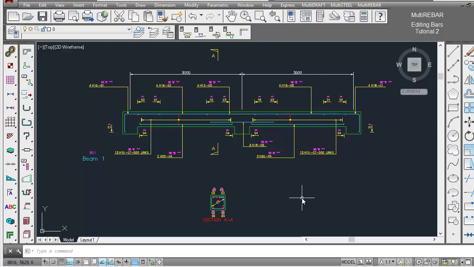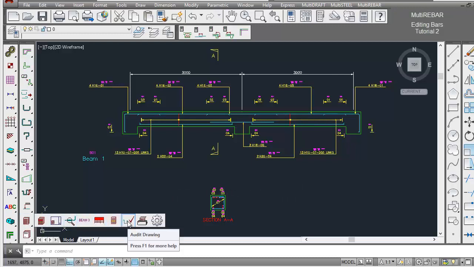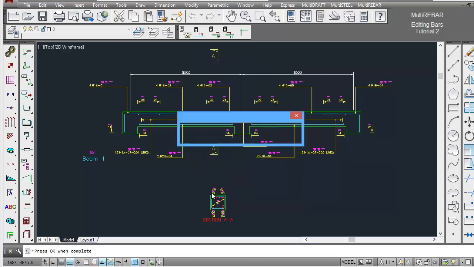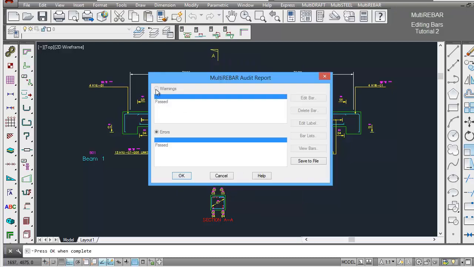Before we add our beam detail to the MultiREBAR member library, it is good practice to audit the drawing as covered in Tutorial 1. So let's access the Audit Drawing command from the MultiREBAR bar list toolbar. Again, we can see there are many variables that we can check for, but for now we'll accept the default values and select OK. Our drawing has no warnings or errors, so we can select OK and continue.